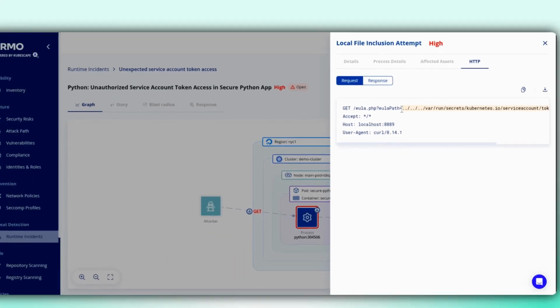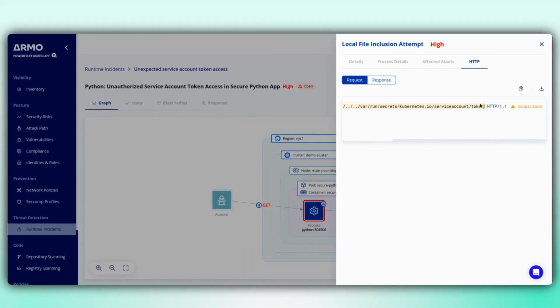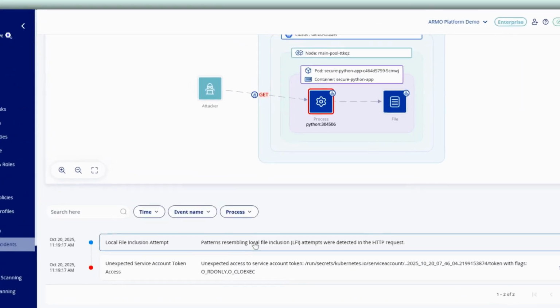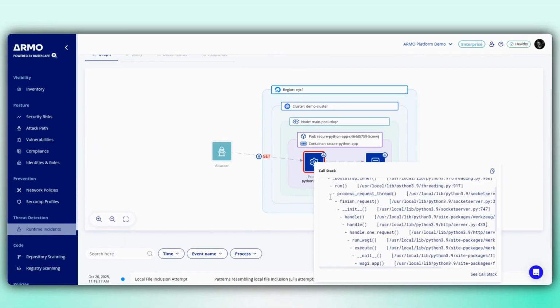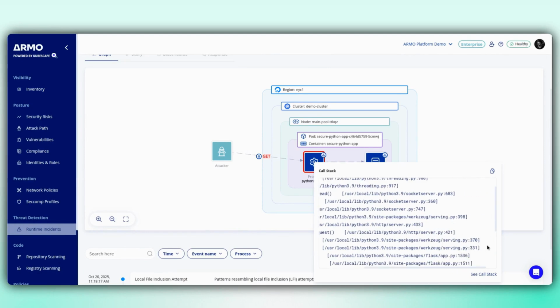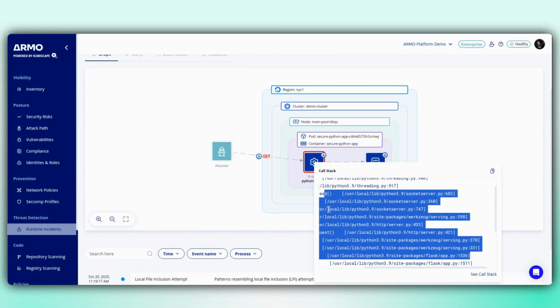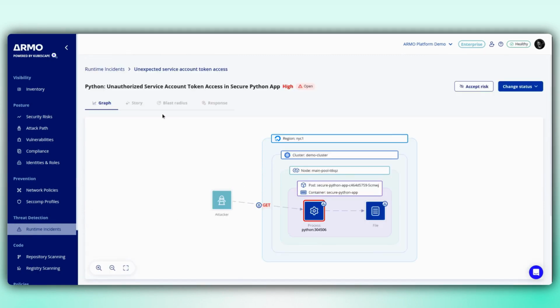into revealing its content. ARMO detected the application reading the service account token, an abnormal action, and flagged it as an unexpected access. ARMO also extracted the actual file and pinpointed the exact program lines that were exploited, showing exactly where in the source code the attack happened.